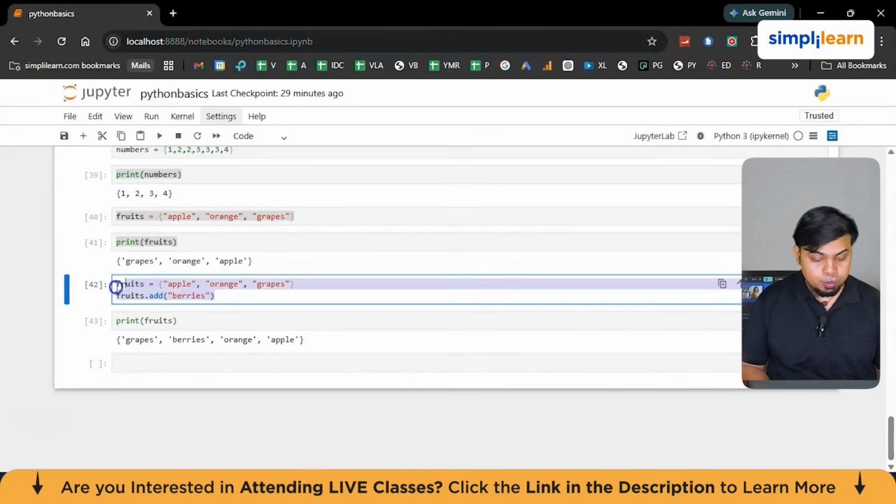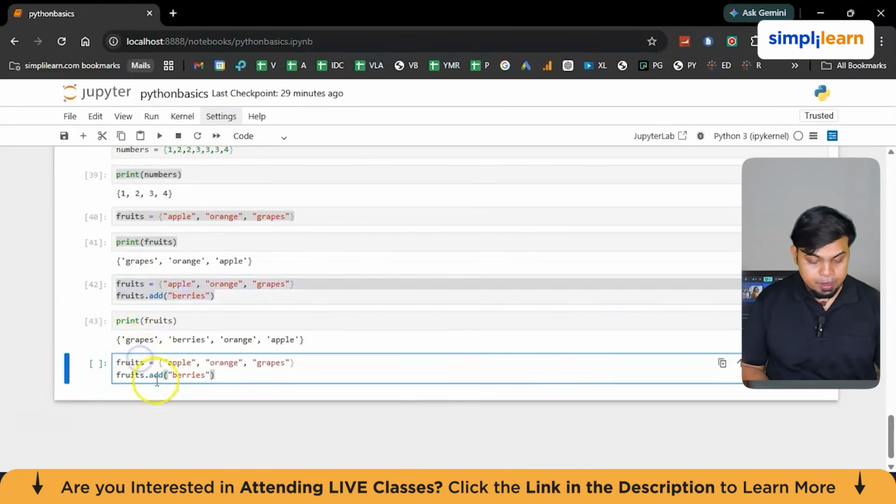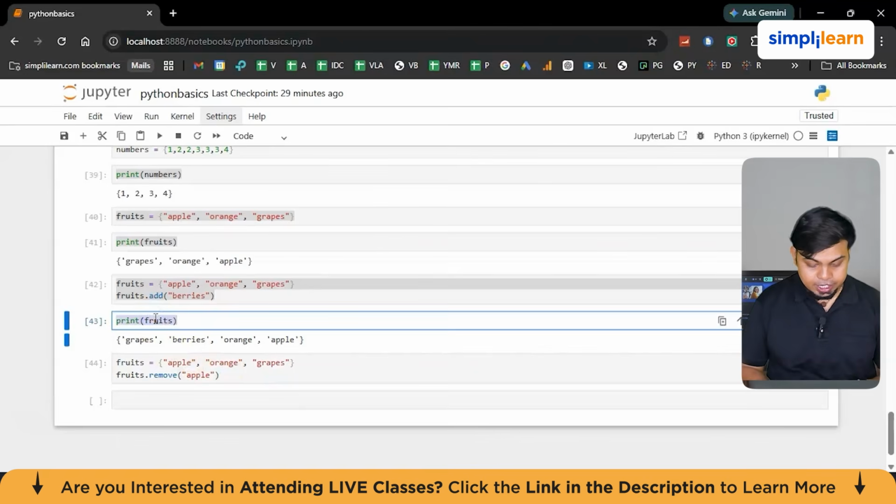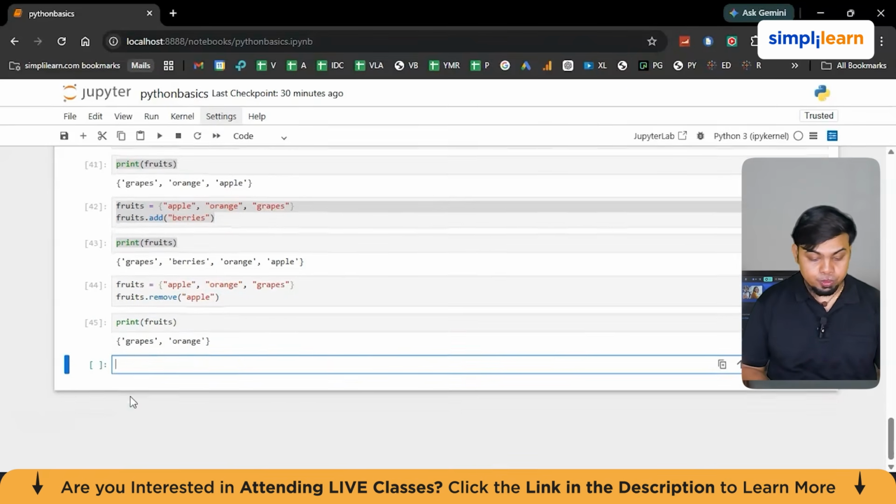Let's say I want to remove an element, so I can also do that by just using the remove method or remove function. And let's say I want to remove apple, I can do that. And if I print fruits again, the element will be removed from the set.